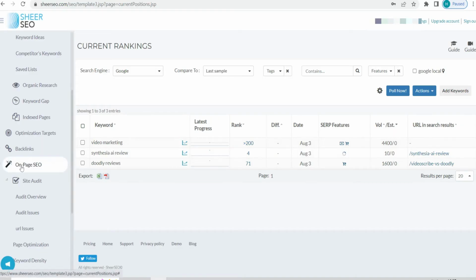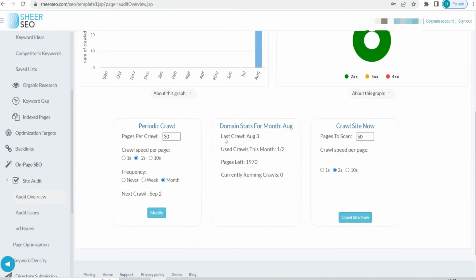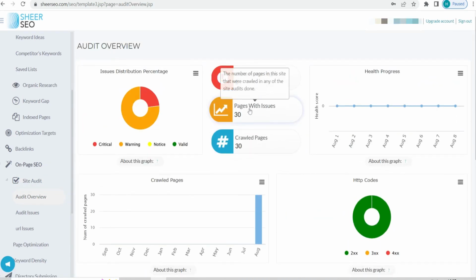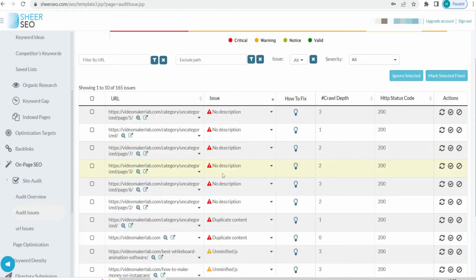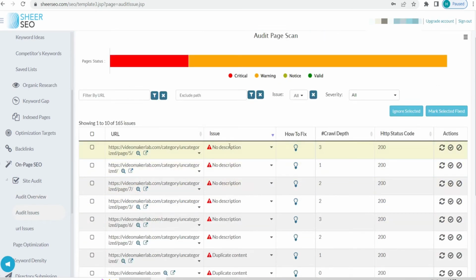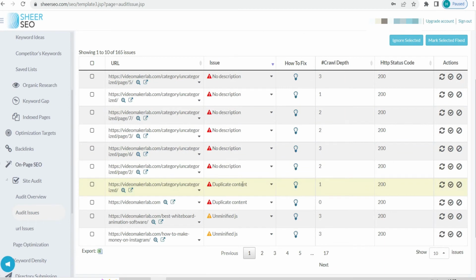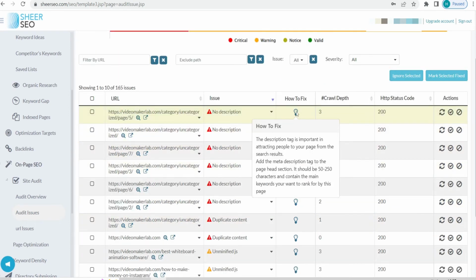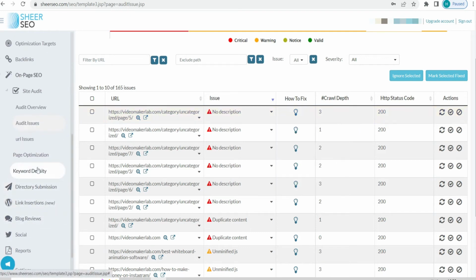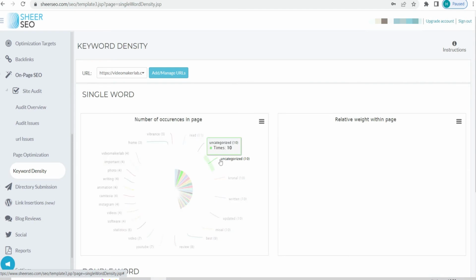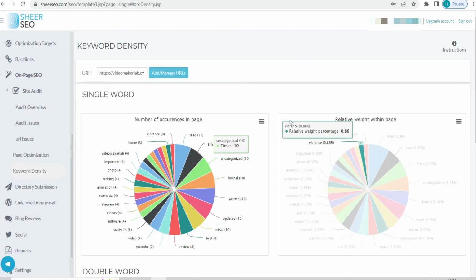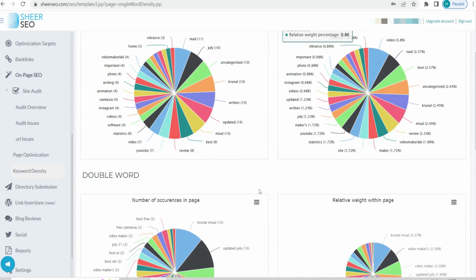Now talking about the on-page SEO in SheerSEO, you just have to select this site audit, and in site audit you have to select audit overview. So here you'll be able to see all the issues with your website. I'll just select this one. As you can see, these are all the URLs and these are all the issues which you can solve. Once you scroll over here, you'll be able to see how to fix these issues. Then we also have this keyword density here, where you will get all the data regarding keyword density.